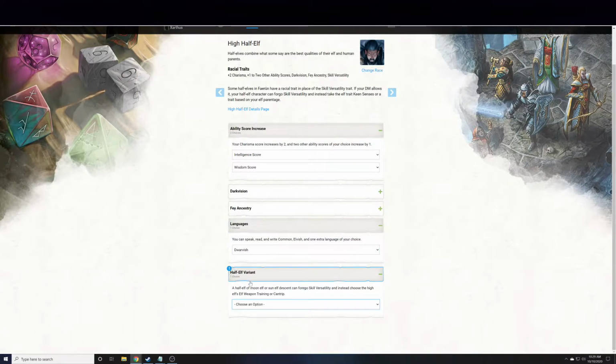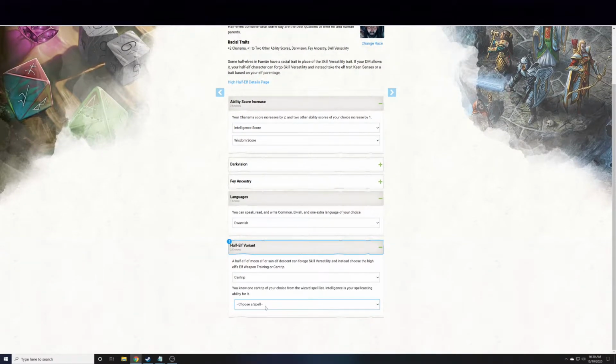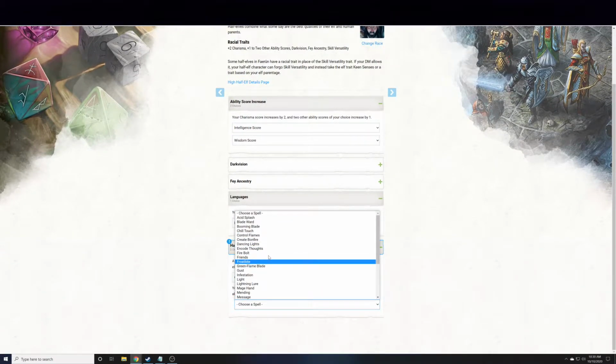Dwarvish. And because I picked the High Elf variant, High Elf Moon Elf or Sun Elf descendants can forego skill versatility and instead choose a High Elf's weapon training or cantrip. A cantrip is a spell that you can perform without the cost of materials sometimes, and without the cost of a spell slot. And you can do these usually at will. So because I'm going with a mage, I'm going to go for cantrip, and it's going to ask what spell I want. There's a whole list of things.